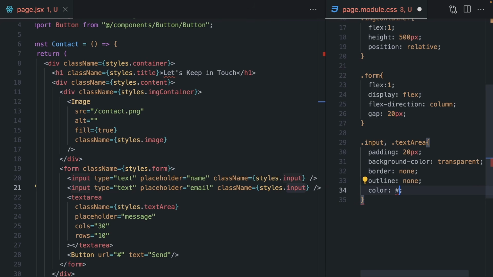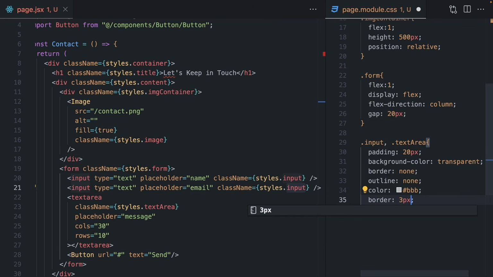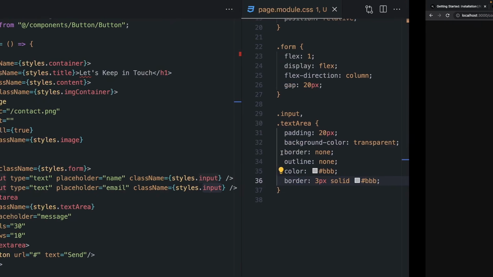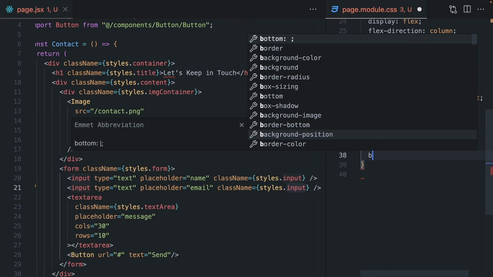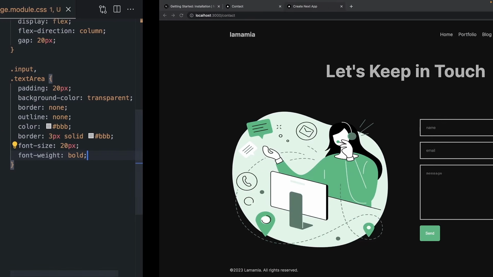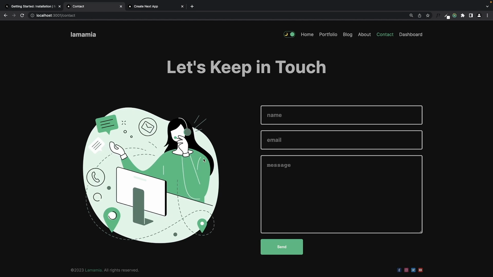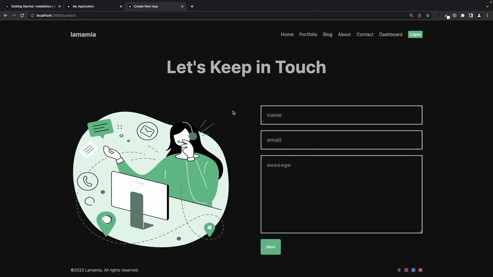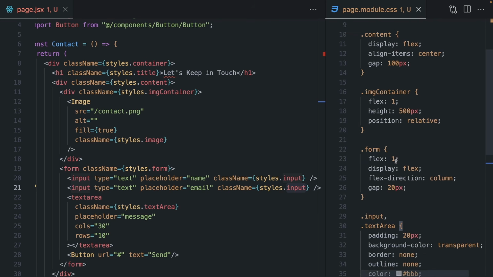I will give color. And I'm going to change this border. It's going to be 3 pixels, solid, and this gray color. And I can increase this font size. It's too small. Font weight is going to be bold. Let's see. As you can see, there's an animation here. And also in our homepage, there's an animation. Let's add them. For this image, where's our image?